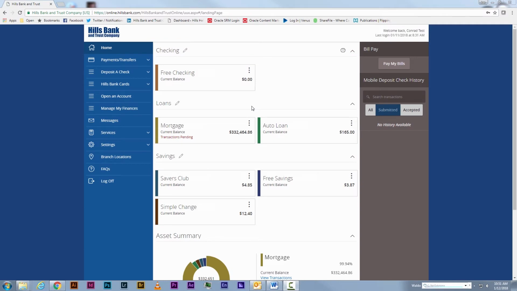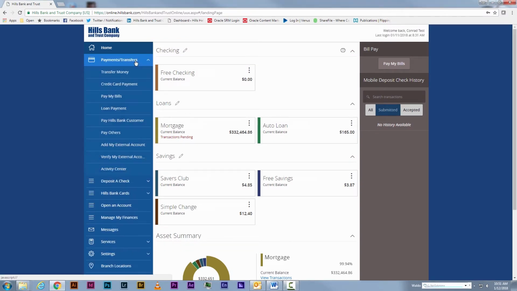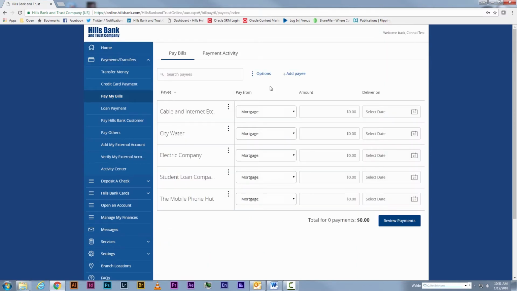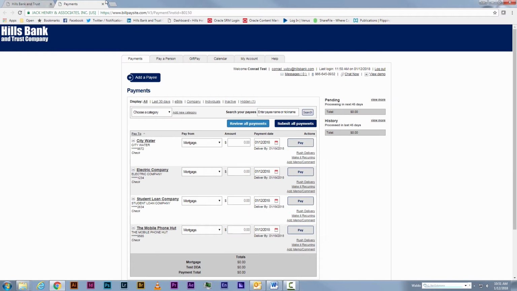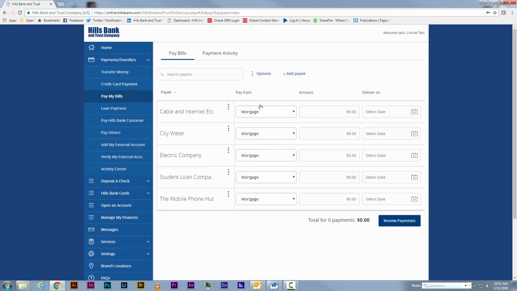There are two convenient ways to pay bills through Hills Bank Online. If you click on Pay My Bills from the drop-down under Payments and Transfers, you can pay bills directly from the full Bill Pay website by clicking Options and selecting Visit Bill Pay Site. Or you can also quickly pay multiple payees all at once on that page.